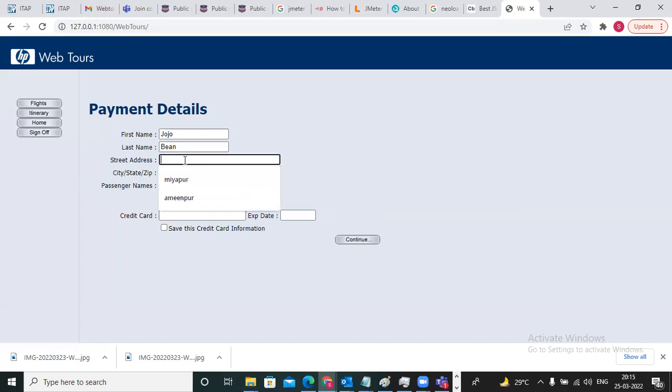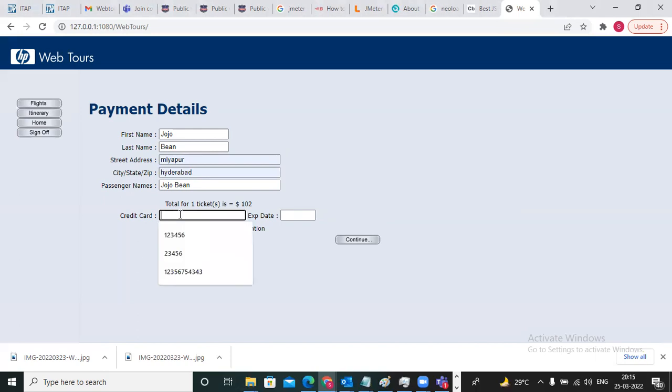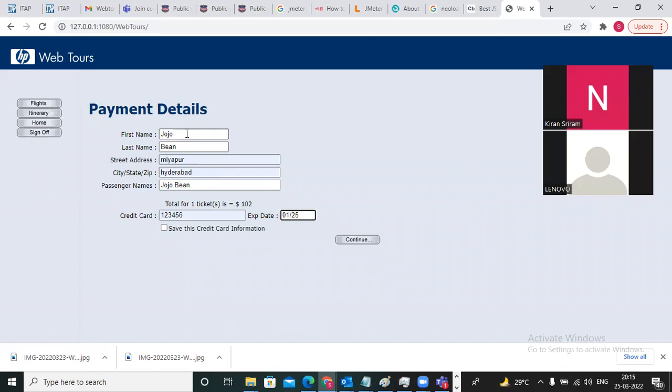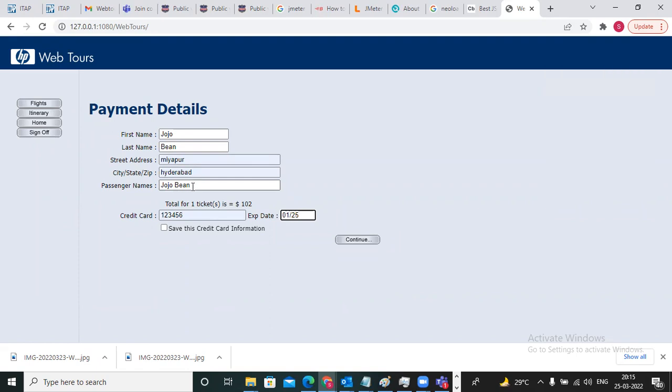So you need to give the address, like I'm giving the street address Mayapur, and for city I'm giving Hyderabad. Okay. And for credit card details I'm entering 12346, and I'm entering the expiry date. All these details are mandatory. You need to give them because we need some payment details, such as the passenger first name, last name, city, and the passenger name details, and you need to give the credit card details. To do the payment, we need the credit card details, and then after that you can continue.